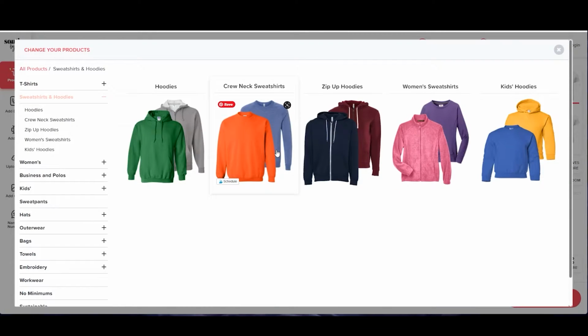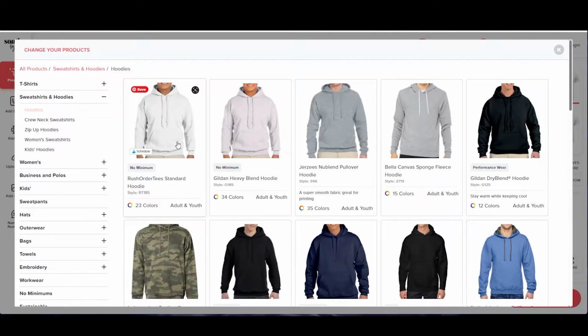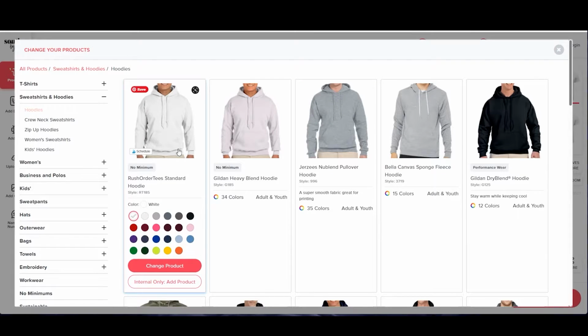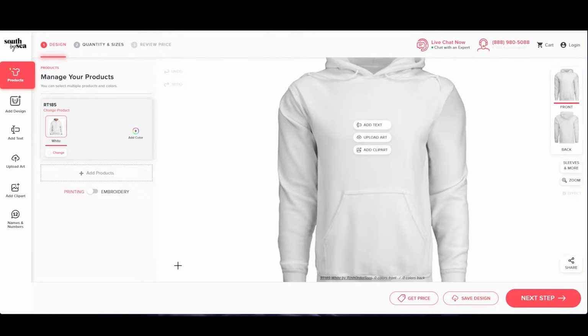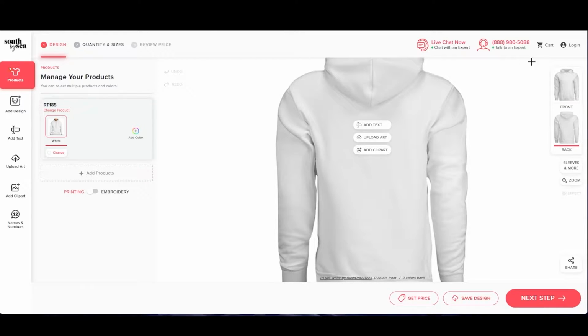So let's do a hoodie today. Let's just start off with a basic white hoodie. And it just goes right into here. And then you can do a front and back design. You can also do sleeves or add any notes if you want to do a hood imprint or anything like that. Let's just start off with the back here. So today, let's design something for Alpha Chi Omega.